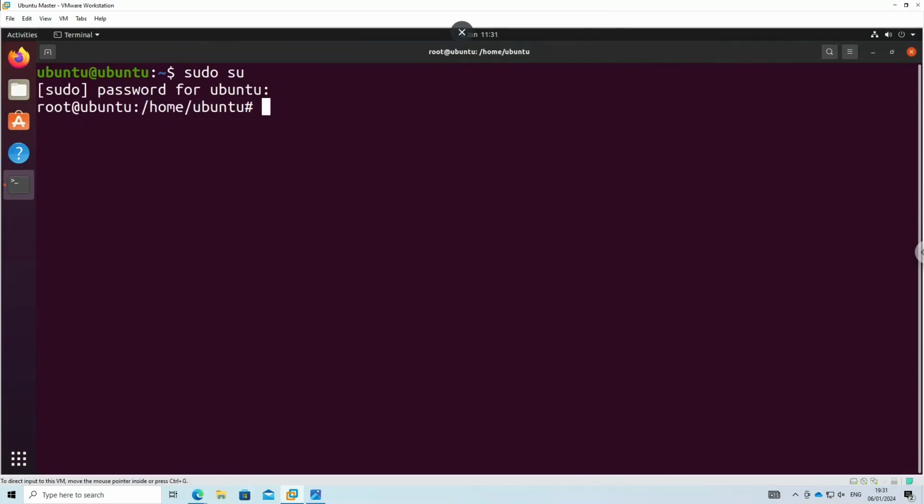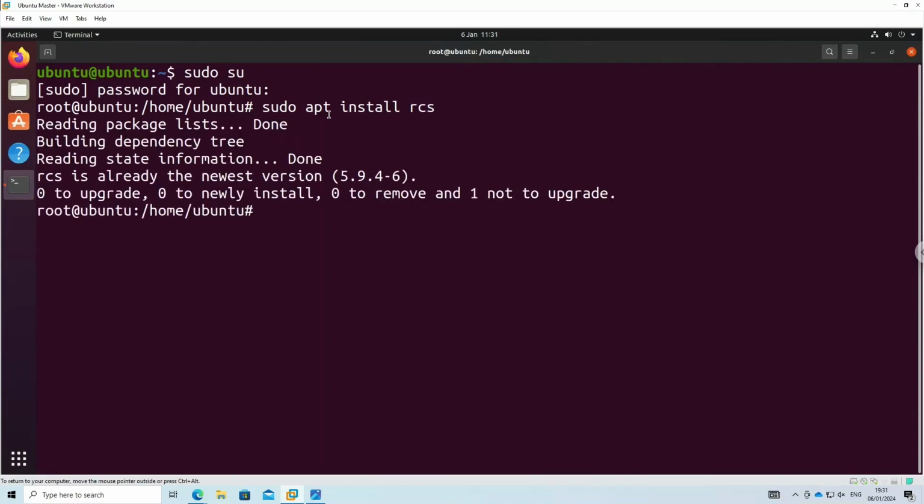What we actually need to do is first install the RCS system, and in order to do that we need to use the command sudo apt install rcs. As Ubuntu is in the Debian family of Linux distributions, we are using the package manager called apt. However, if you are using a distribution from the RHEL family, for example CentOS, then you need to use the package manager yum. So sudo yum install rcs, and that will install RCS for you.